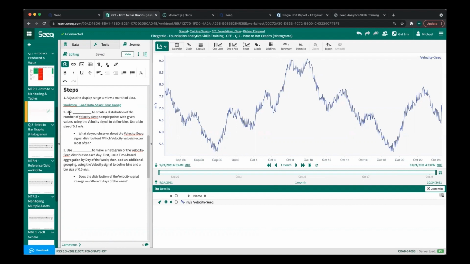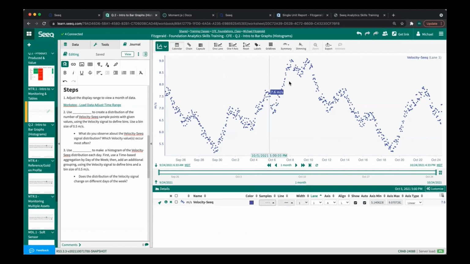So now what we want to do is use one of our tools to create a distribution of the number of velocity Seeq sample points within the given values. And we want to use the velocity signal to define the bins. So use a bin size of 0.5 meters per second. When I look at this, this is really just a linear time signal, but actually I'm going to go ahead and change this from customize. I just want to see the different sample points themselves. So instead of samples being a line, I'm going to turn it to single dots. And this may make it a little bit more clear what we're actually doing here.